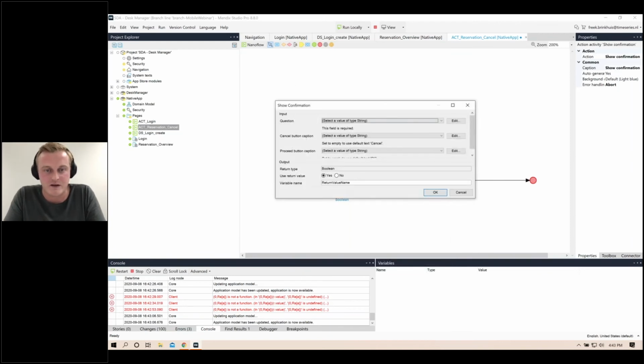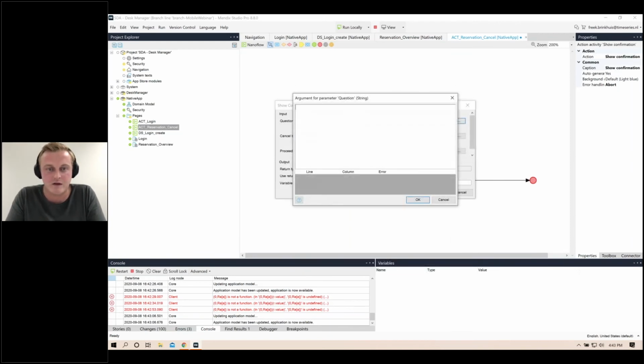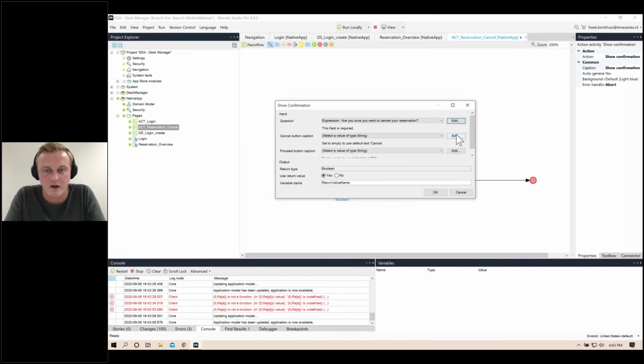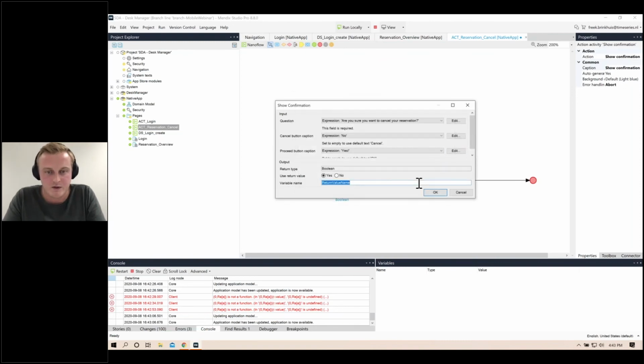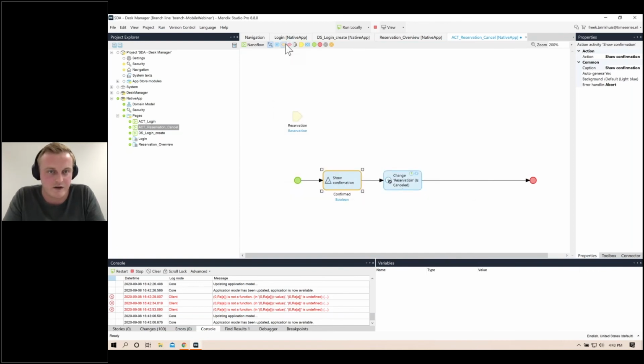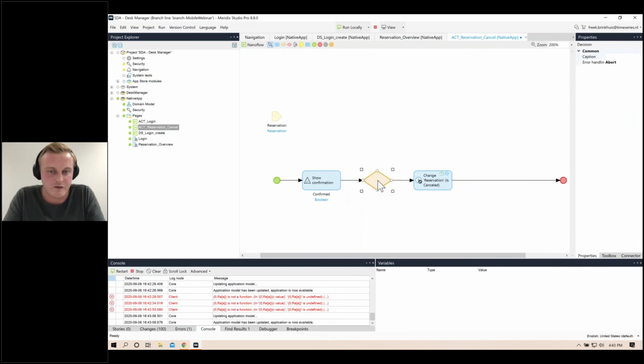So for this, we also have an easy built-in function in a NanoFlow, which is called cancel or show confirmation. We're going to ask the user, are you sure you want to cancel your reservation? And for the cancel button, we'll just add no. For the proceed button, we'll say yes. This will return a value. It's a Boolean. This Boolean will contain the value of either saying yes or no, it's true or false.